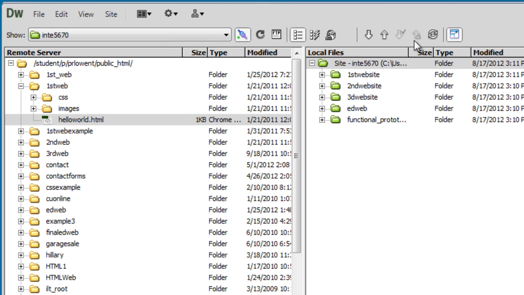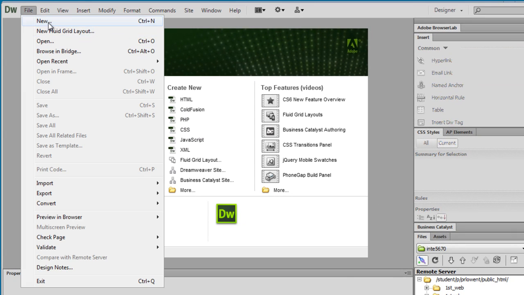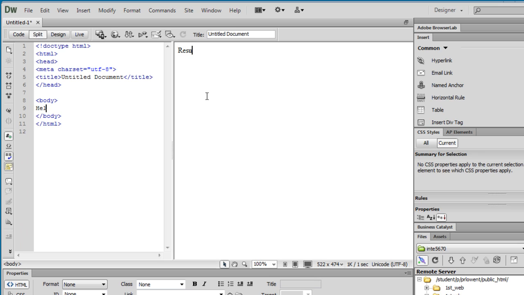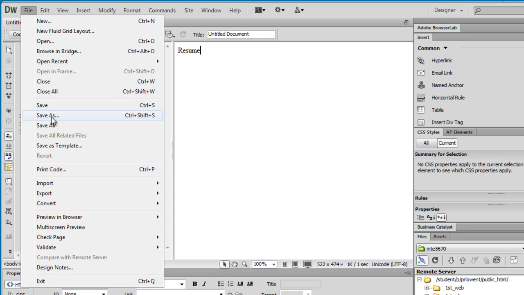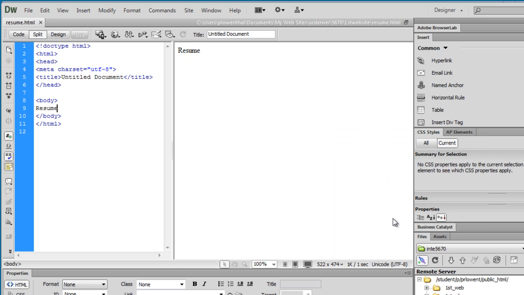So what I'm going to do is decrease this and create a new file. Bring this up, make sure I have HTML selected, and I tend to use doc type as HTML5 now. I hit create. And so the first assignment is resume, and so I'm not going to spend all the time showing you what a resume looks like. We already have the tutorial for that, but I'm going to save this as resume.html, and I'm going to save this in my first website folder. I'm going to hit save.